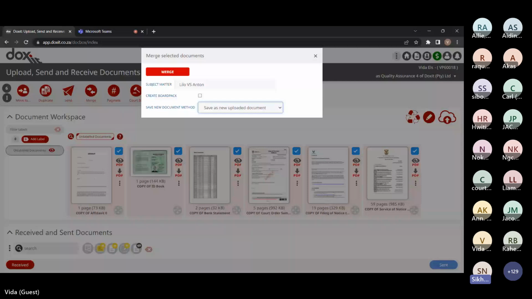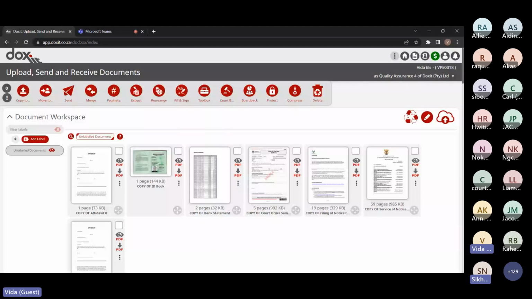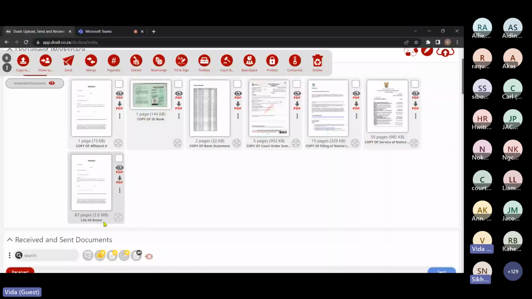Okay, so as soon as you're done with everything, you click on the red merge button. You'll see the mouse is now there. You click on merge, and it's going to take a few seconds to merge the document because it is quite a big file. But you will see that it is an 87-page document. It says 2.0 meg, and it says Lilo versus Anton.